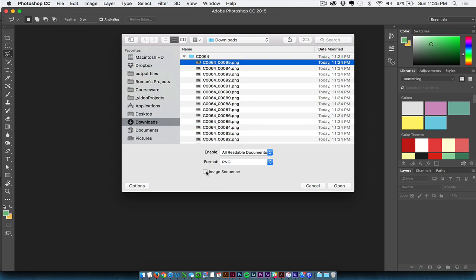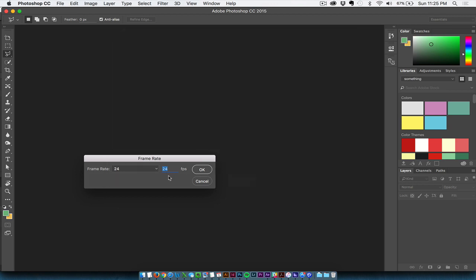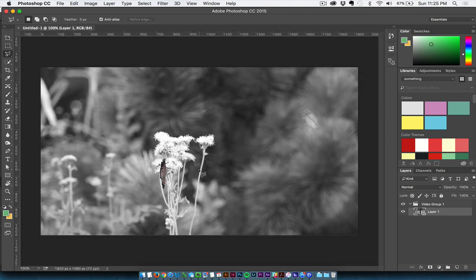Really important, don't forget to turn on the image sequence button, and that's going to bring this in a special way. When you choose this option, you'll get a choice of changing the frame rate, which is kind of cool. So if I wanted to speed it up, I could go to 60, or if I wanted to slow it down, I could go maybe to 10. I'm going to choose 60 just for kicks and hit OK. This comes into Photoshop, and you'll see that this says Video Group. If you see that, then you were successful.